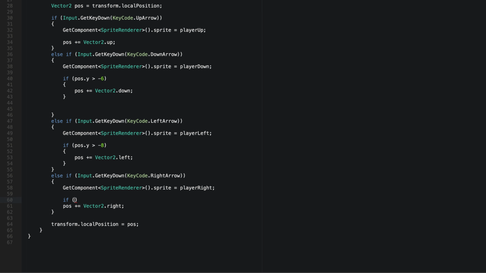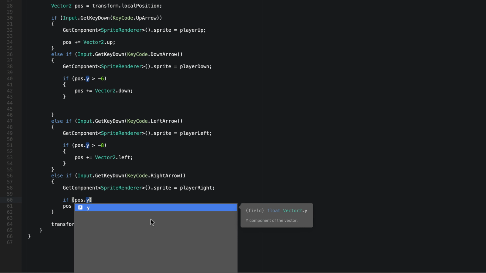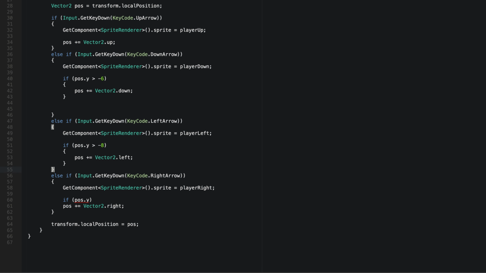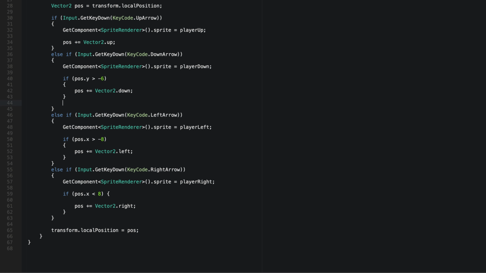We'll say as long as the position, and we are not dealing with the y position. Position.x for both of these. So position.x is less than 8. So as long as position.x is less than 8, we are going to do this. And I don't know why I put this in parentheses. There we go. So that's what that should look like. Now let me just tidy up the spaces here.